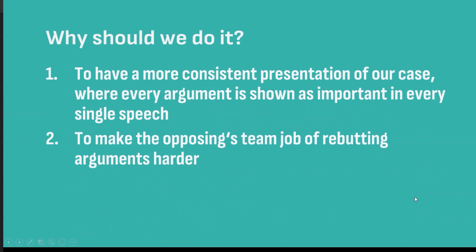Why should we do it though? Why should we extend those arguments when there have already been perfect arguments that have been said in the first speech? The first reason is to have a more consistent presentation of your case. That way you have every argument shown in every speech. If you do not tell me in some way that you care about this argument in your second speeches, in your third speeches, and so on, I'm gonna think that you do not care about your argument that much, and therefore I, as a judge, am not gonna really take it into consideration because I've heard it in the first speech and then I have forgotten about it. It's your job to remind me of this argument and reinforce it and make it stronger.